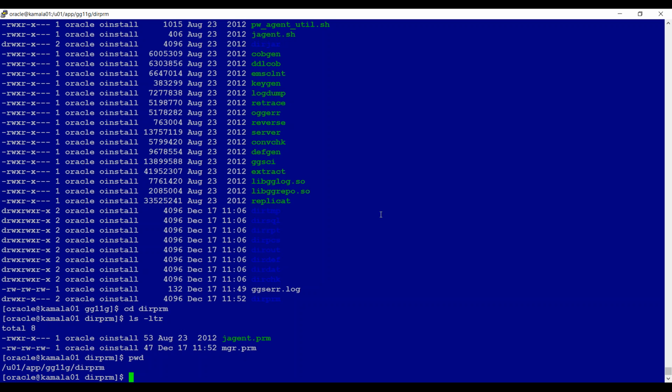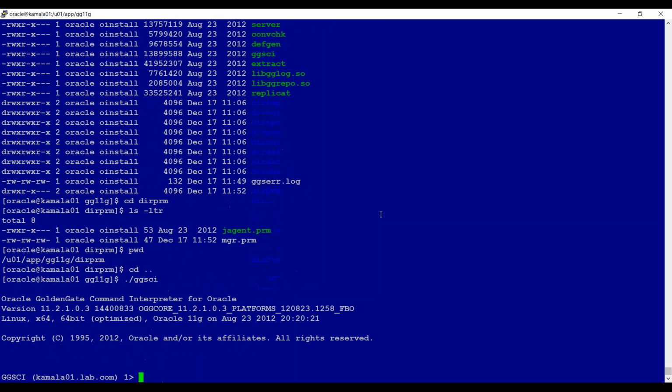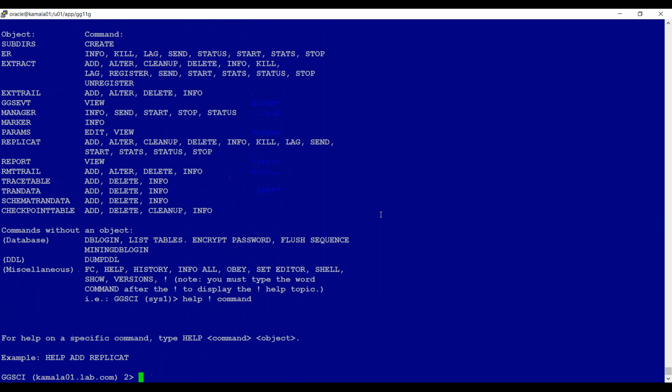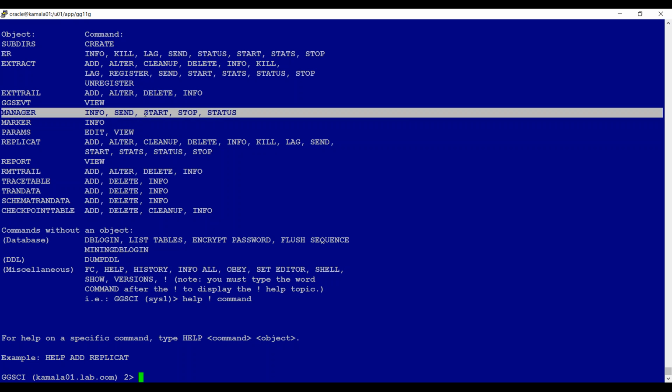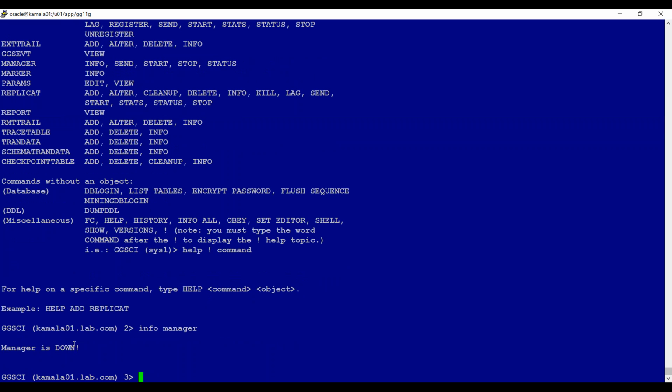Okay, so the manager parameter has been configured. Now I need to start the manager. So again I will go back to the Golden Gate prompt. Again you can see, for manager these are the actions I can do: start, stop, info, status, etc. Say for example, info manager. So it is showing that the manager is down.